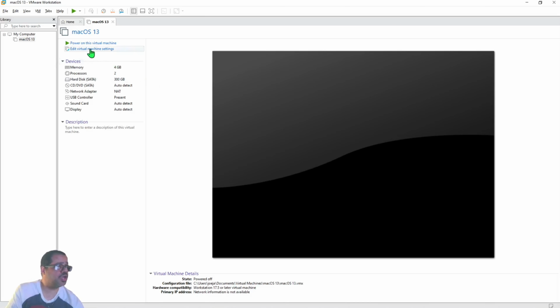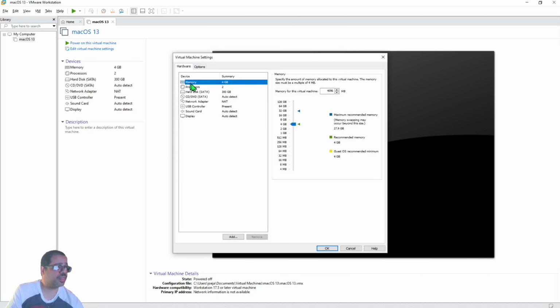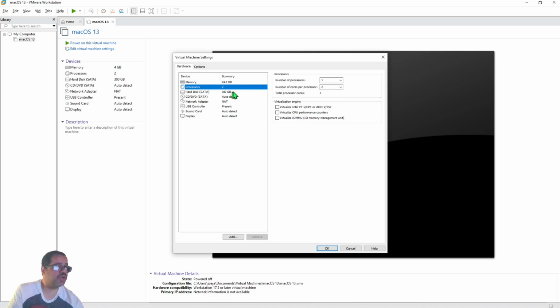So we're going to go up here to edit virtual machine and click on it, and you see the top one is memory, which is 4 gigabytes. You can change yours to whatever you need, as long as you don't go past the line that it recommends. So I'm going to put it right about there. Then you want to keep processor at 2, and I got the hard disk space as 300.